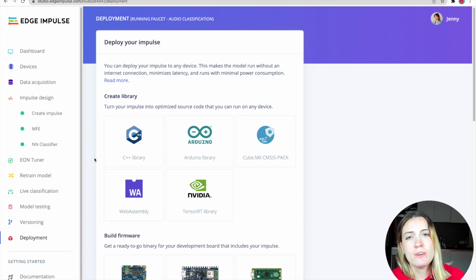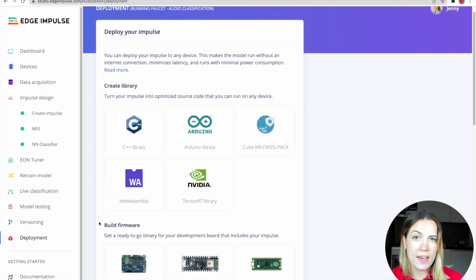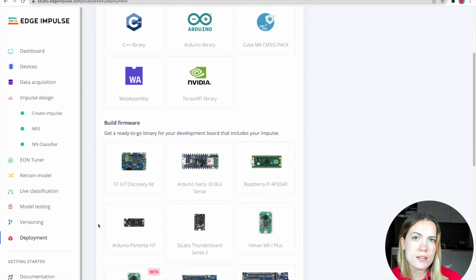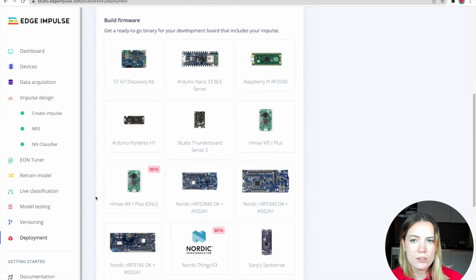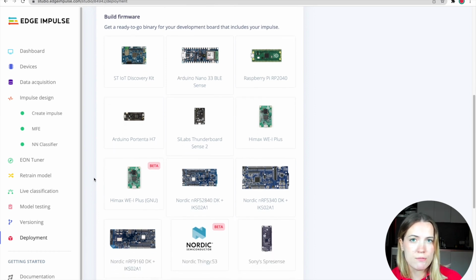So under create libraries, you'll see all the options you'll want to select if you have a board that you want to deploy your model to that is not officially supported. Official support is just all of the options that we have in Edge Impulse for creating proof of concept pre-built binaries. And these are binaries that come with all of the code that you need wrapped up in order to directly drag and drop a firmware onto your board without having to write any code.